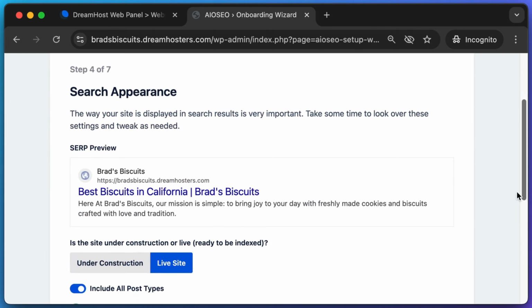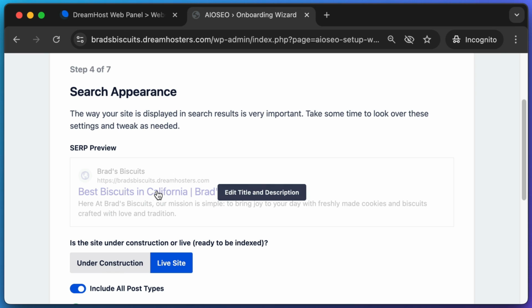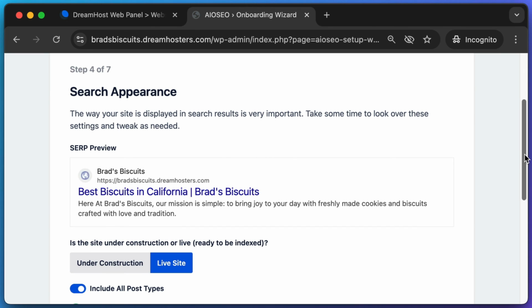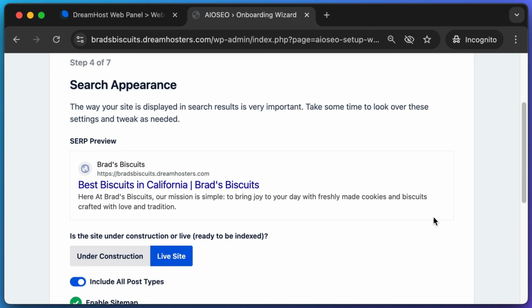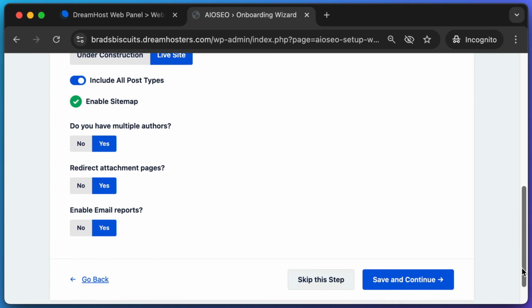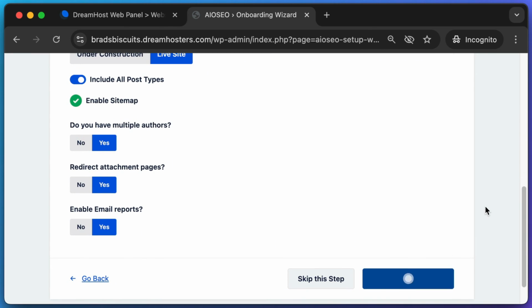Let's see, I think this is a preview of what our website will look like in Google results. That looks good to me. Best Biscuits in California, Brad's Biscuits. No, it's not under construction. It would be considered a finished website at this point. Let's click save and continue down at the bottom.